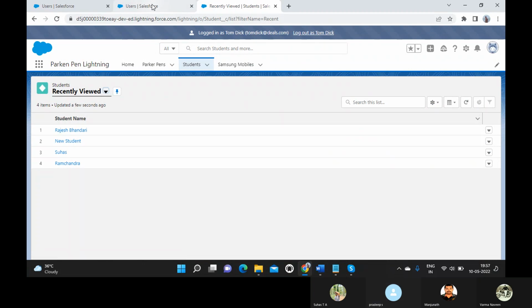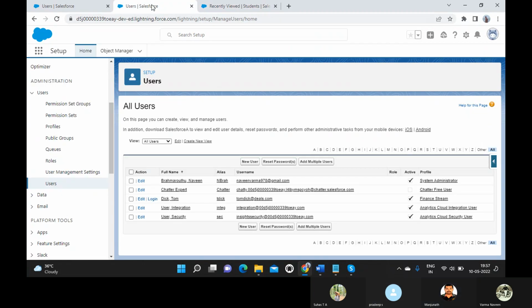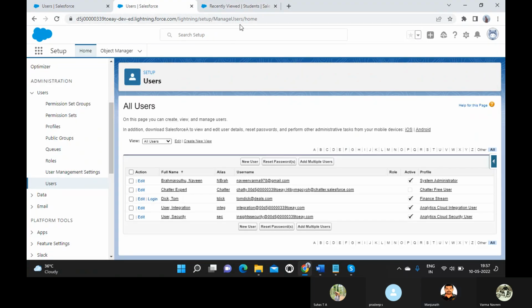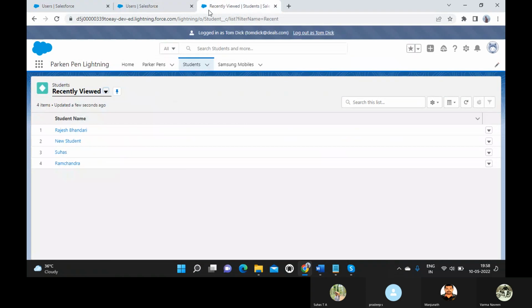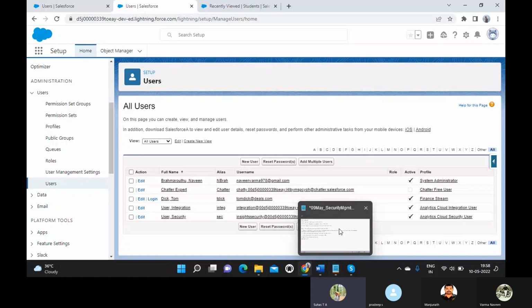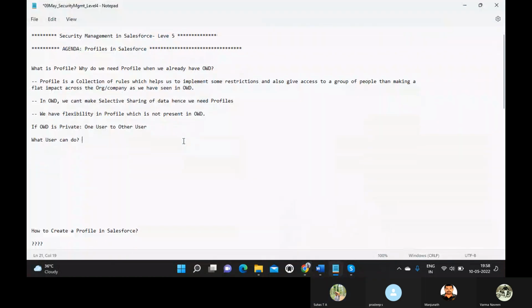Profile is like a parent for OWD. If profile is not there, then OWD will work. If profile is there, then profile settings only will work. Okay, got it? Yes. Now let's see some interview questions for you.